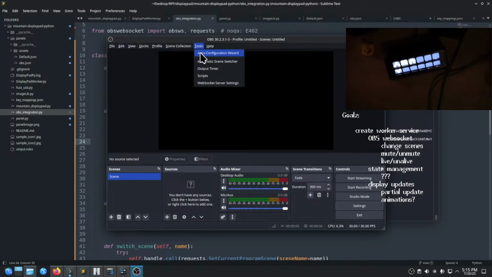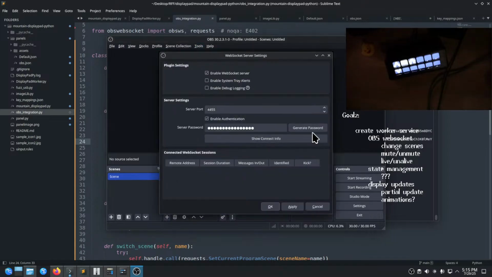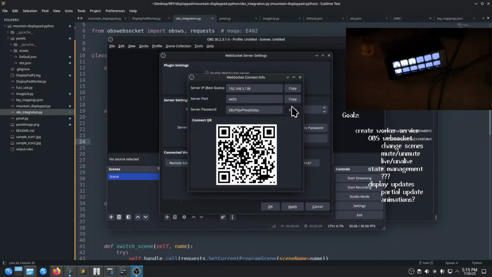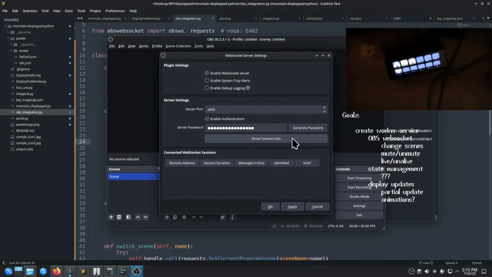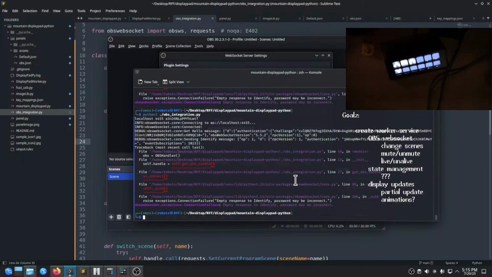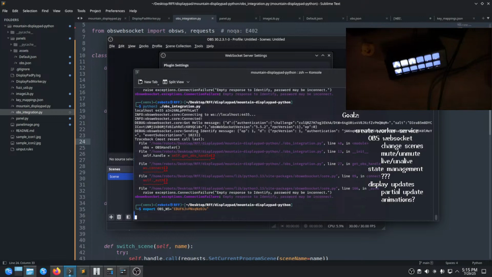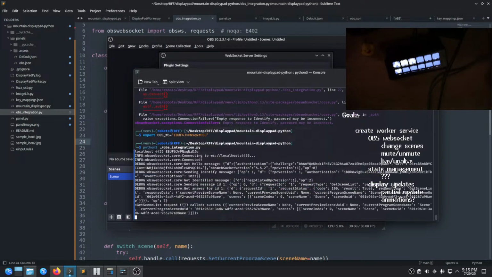Tools, WebSocket server settings, show connection info. Oh, the password's different. Okay. That's fine. And just re-export this with the right one. There we go.